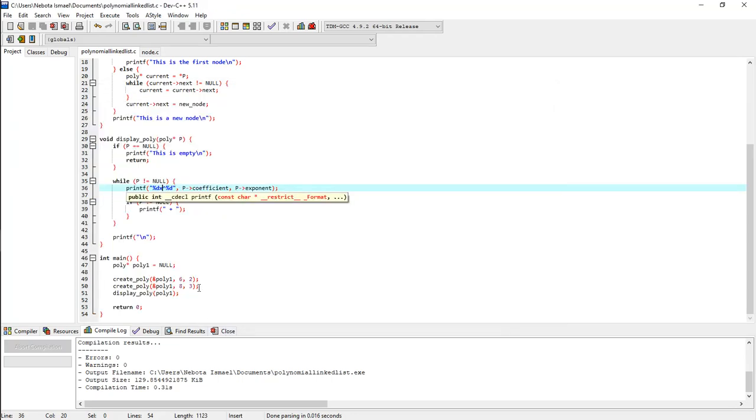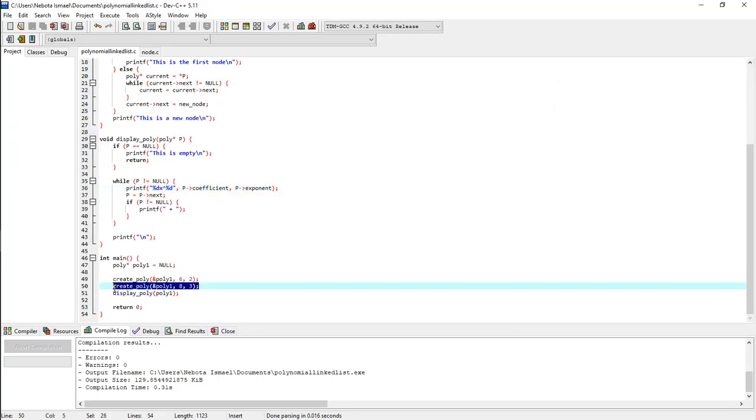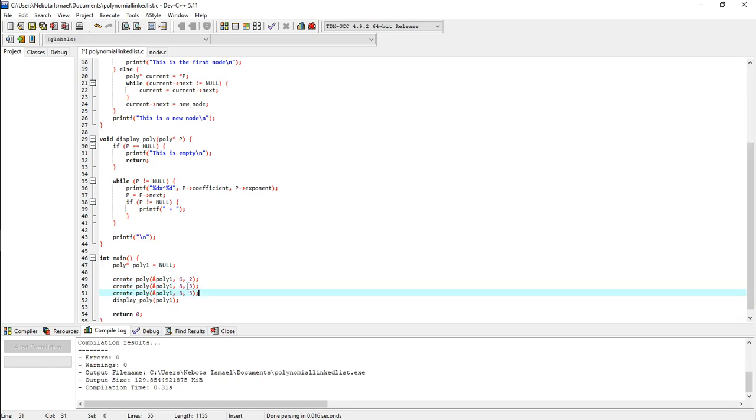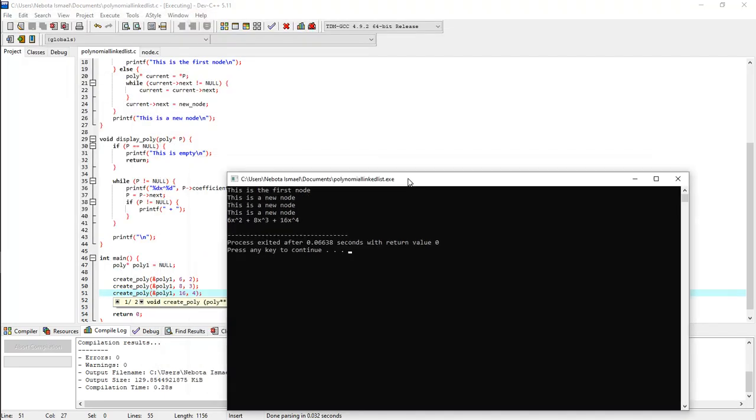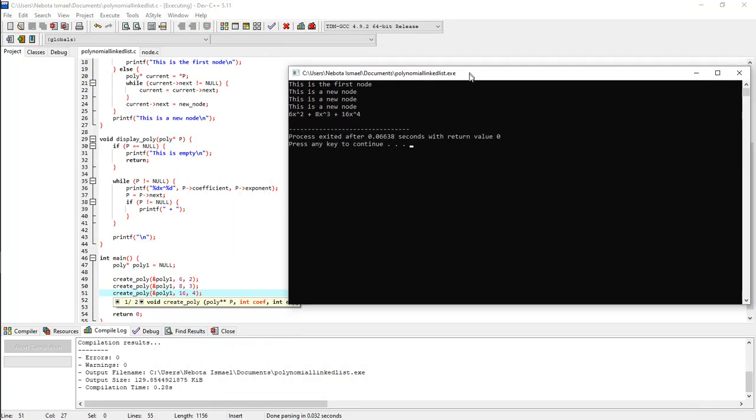So if we can create a new node again, let's create a new node again and see what happens. So now I'm going to give it to the power 4. I'm going to give this to be 16. Yes, so I'm going to run it again. So you now see 6x squared plus 8x cubed plus 16x to the power 4. That is interesting. So that's how we are creating our polynomial.